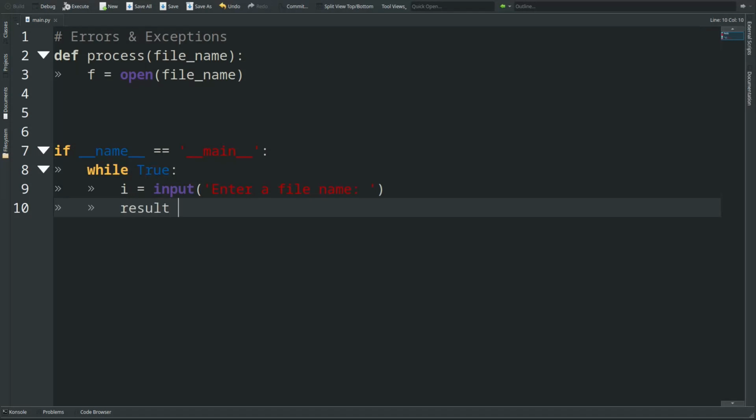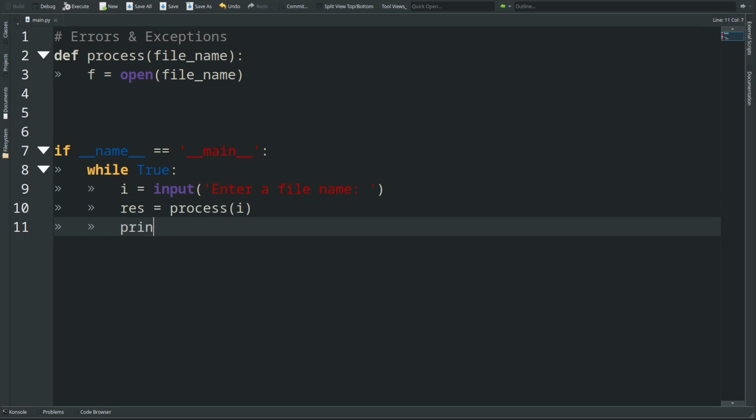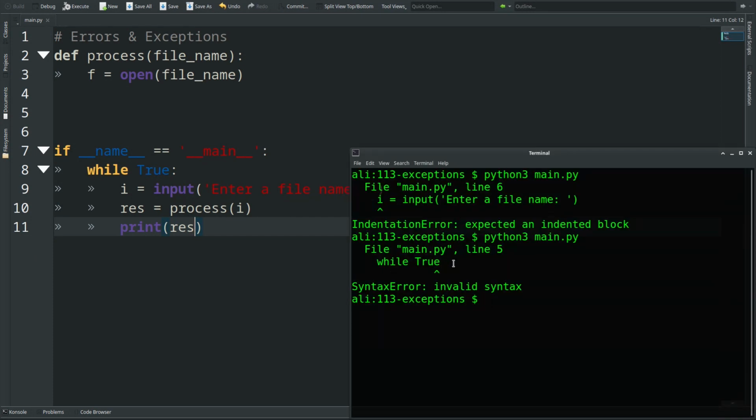Result. Trace. Process. And we'll take here the input. And we'll print this. Let's run this code and see what it does. And it's asking us for a file name.